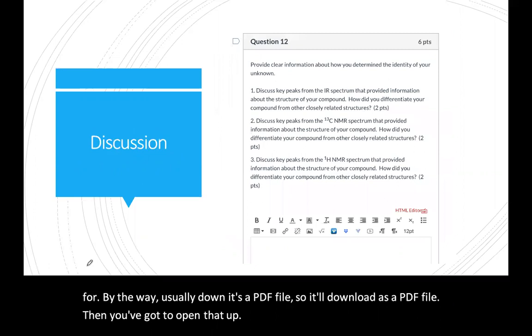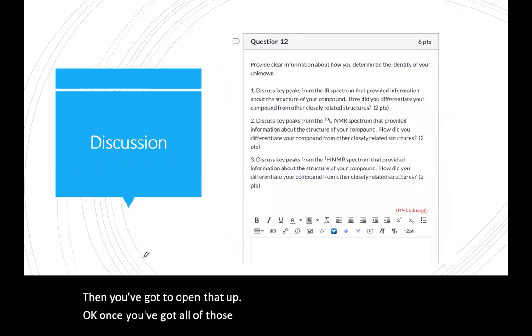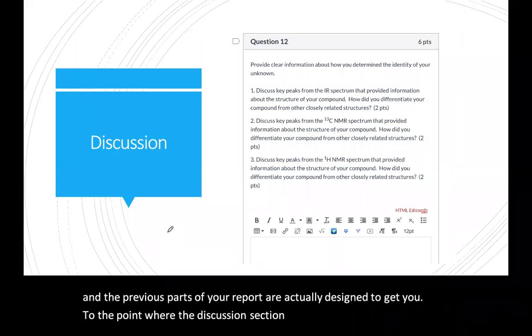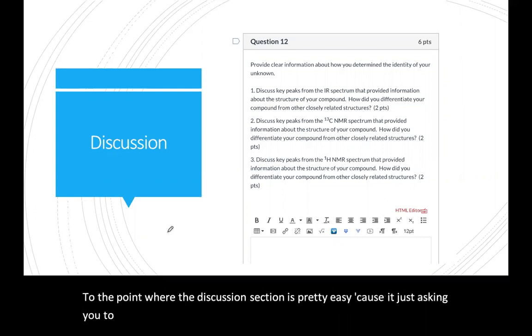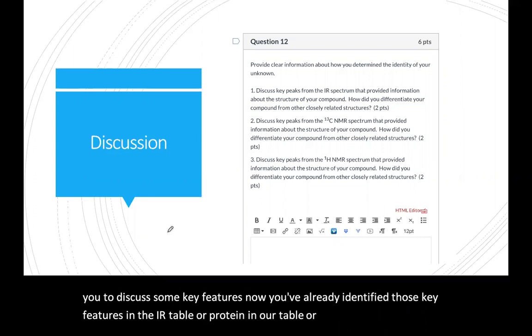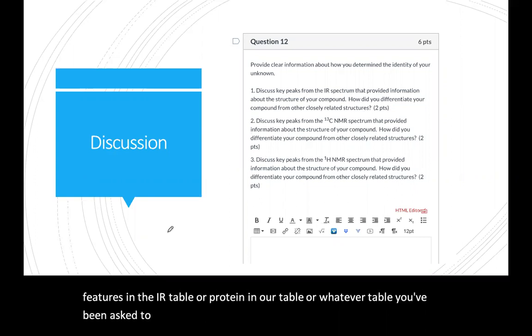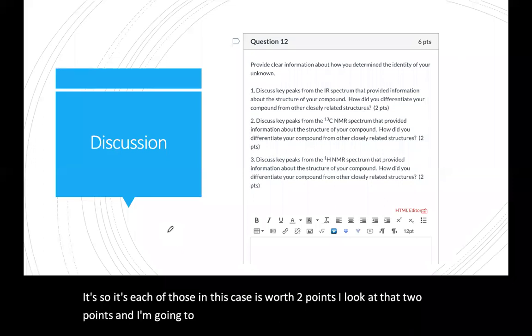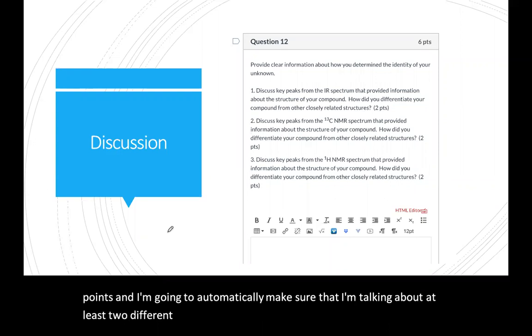Okay, once you've got all of those things done, there's a discussion section. The previous parts of your report are actually designed to get you to the point where the discussion section is pretty easy, because it's just asking you to discuss some key features. You've already identified those key features in the IR table or the proton NMR table or whatever table you've been asked to get ready. Each of those, in this case, is worth 2 points. I look at that 2 points and I'm going to automatically make sure that I'm talking about at least 2 different things from each spectrum.